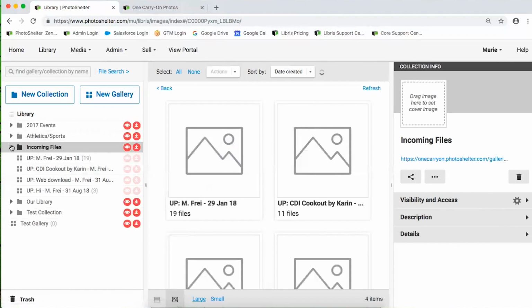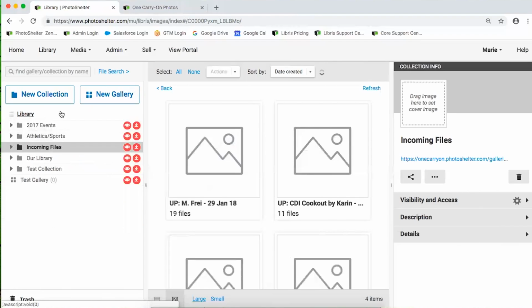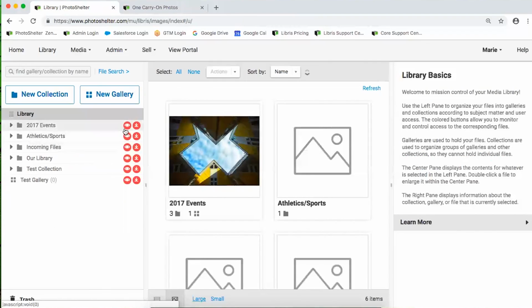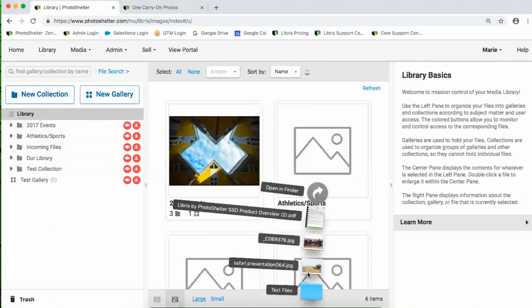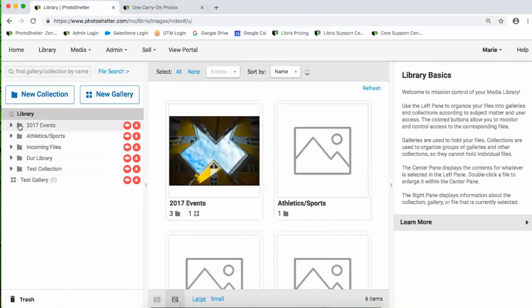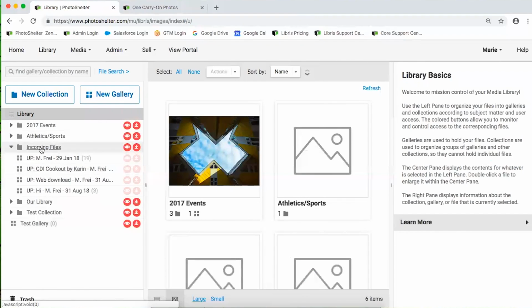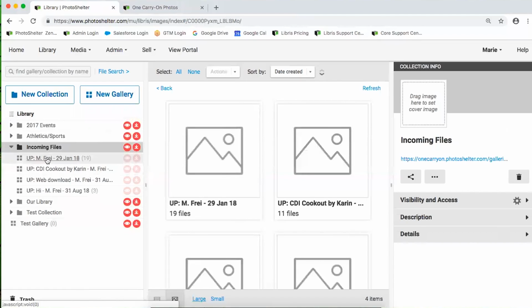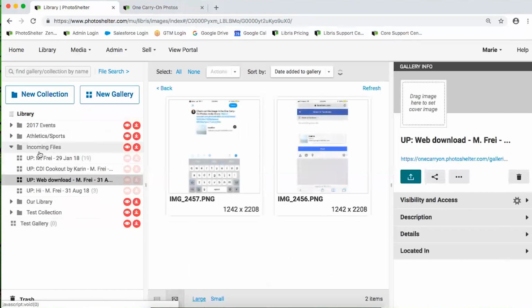I have a couple other collections here, and I suppose I should back up and go over that vocabulary too. So what we're looking at in the library are 3 panes. Collections are designated with the folder icon. They are placeholders. They do work like folders on your desktop. However, collections cannot hold files. Only galleries can hold files in Libris. Galleries have the icons with the 4 dots. So when I say a contributor uploads a new gallery, it lands in the incoming files collection. I think that's a little more clear now what that looks like.